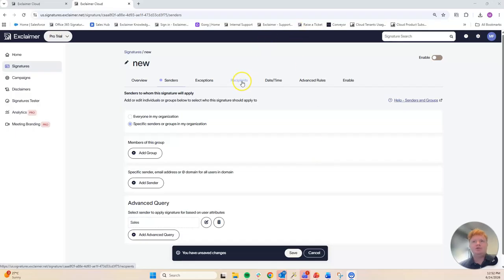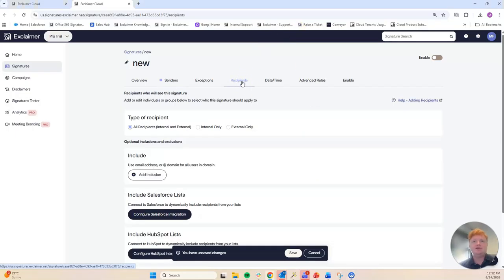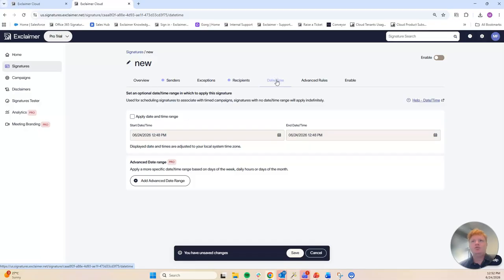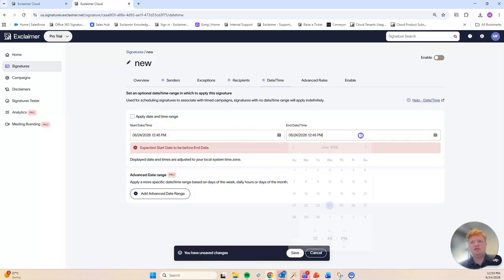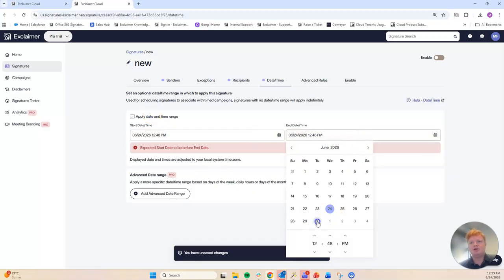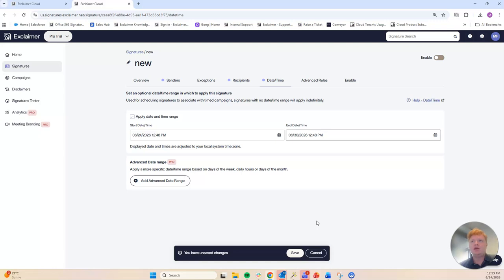We also have a recipient section where you can set the signature to change depending on who you're sending the email to. Since this one has a banner added in it, we can set this one to be for external emails only. Then we have a date and time section where you can set the signature to run for only a limited amount of time. This one has a promotion that's going to end at the end of the month, so we can set our timer to line up that way. And then we're going to be turning on our signatures.